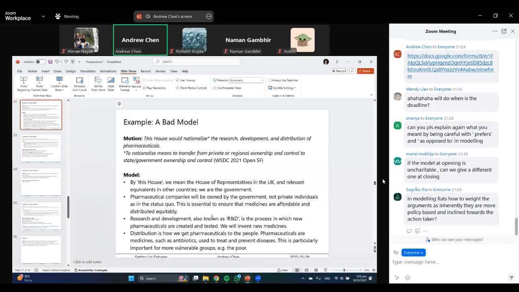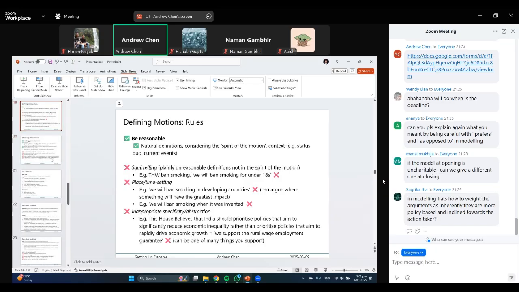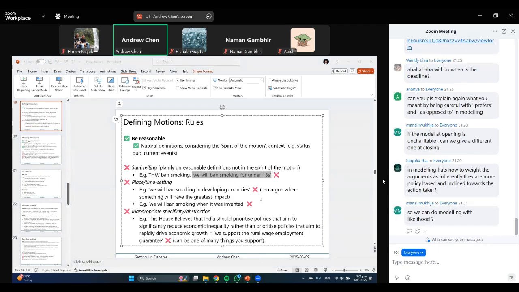The only situation where you can actively knife your opening is if they've given a model that is just completely unreasonable. And these situations are quite rare, so you shouldn't be overly excited at this. What sorts of situations are these? If it's this house would ban smoking and OG says they'll ban smoking for under 18s, I think it's legitimate for CG to get up and say, sorry, OG was completely unreasonable here. We are going to ban smoking for everyone. That's when you can knife your opening.